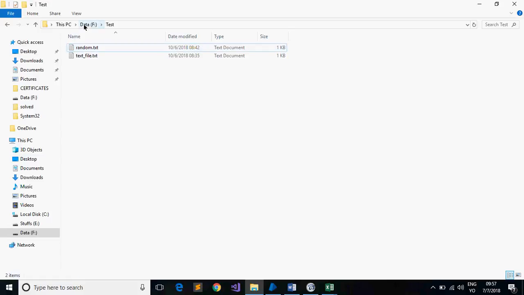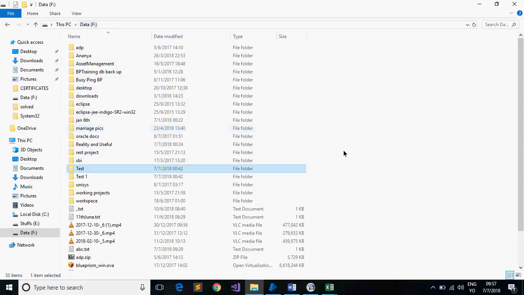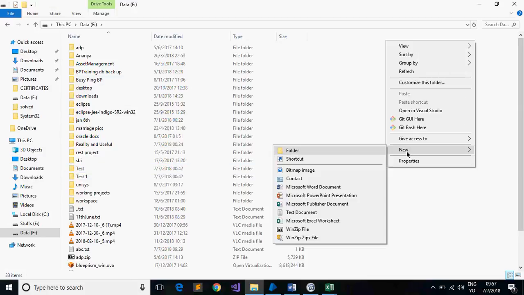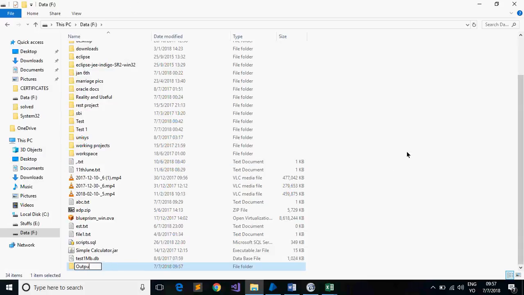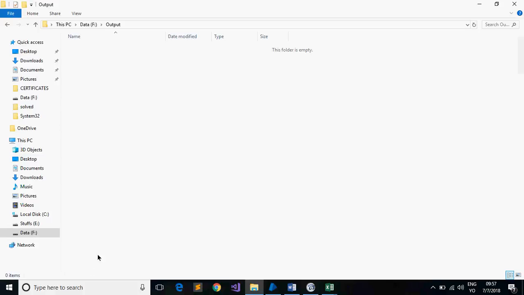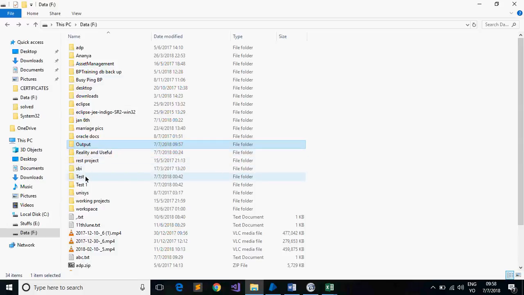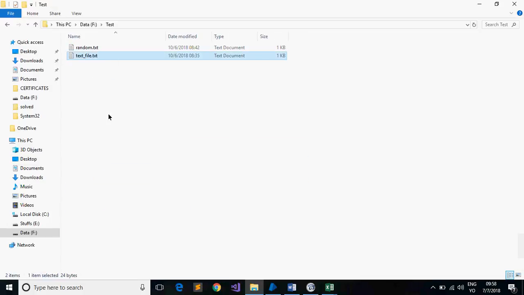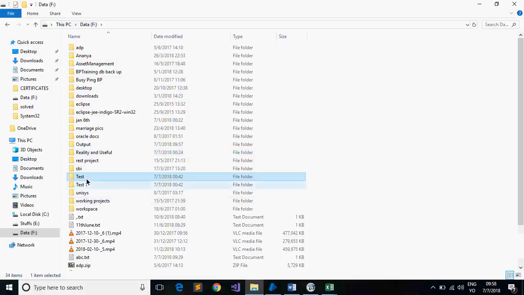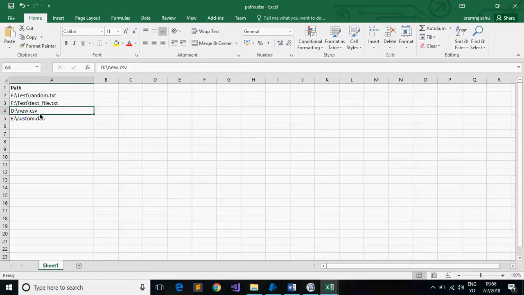If it is present, you should write it to a third directory. For example, create a new folder called output folder. Whichever folder you are searching, if the file is present, then write it to a third folder called output folder. Again, text.txt is also present here. Then again, automatically write it to the output folder, wherever you create it.